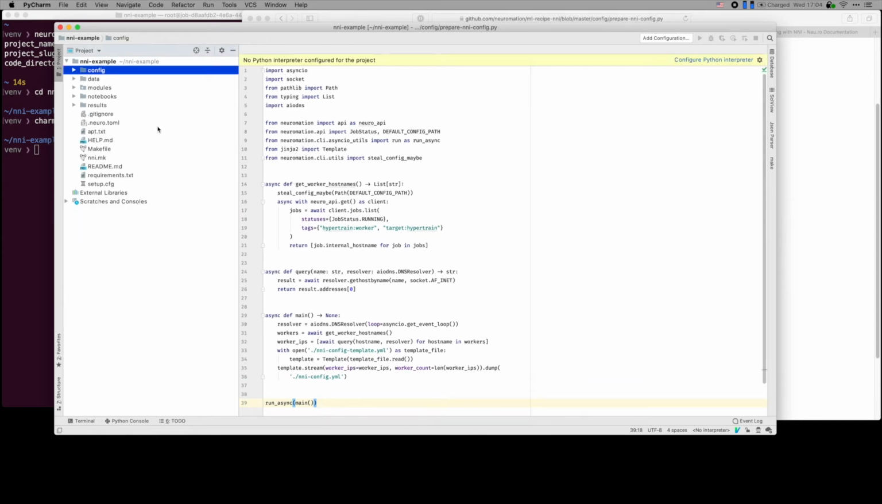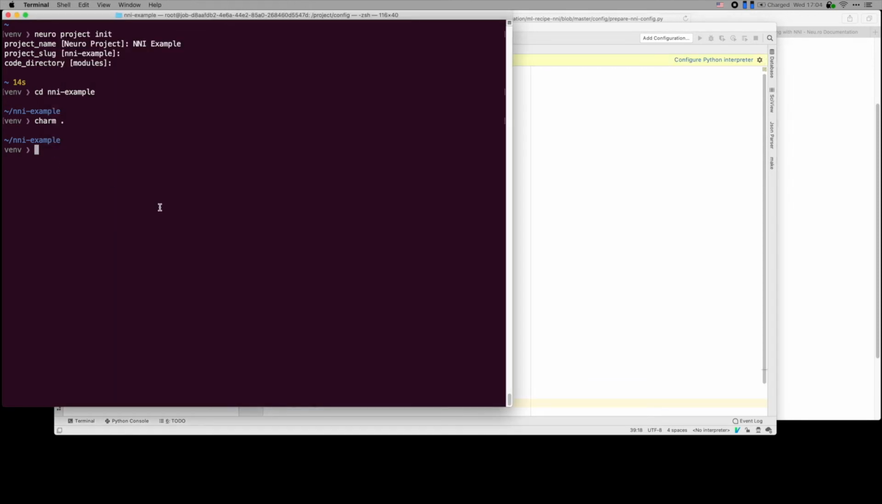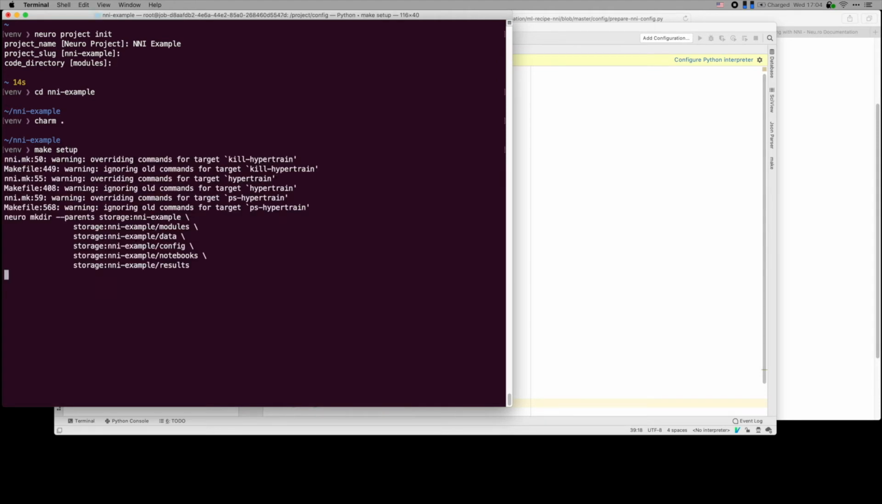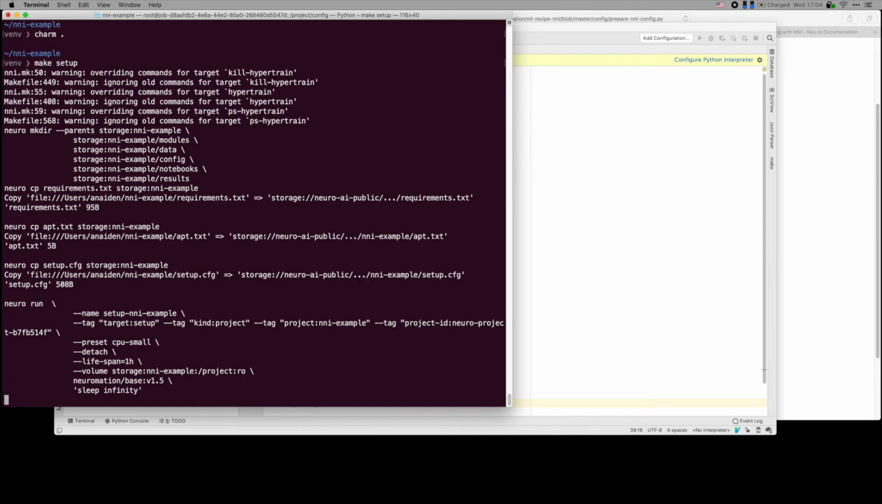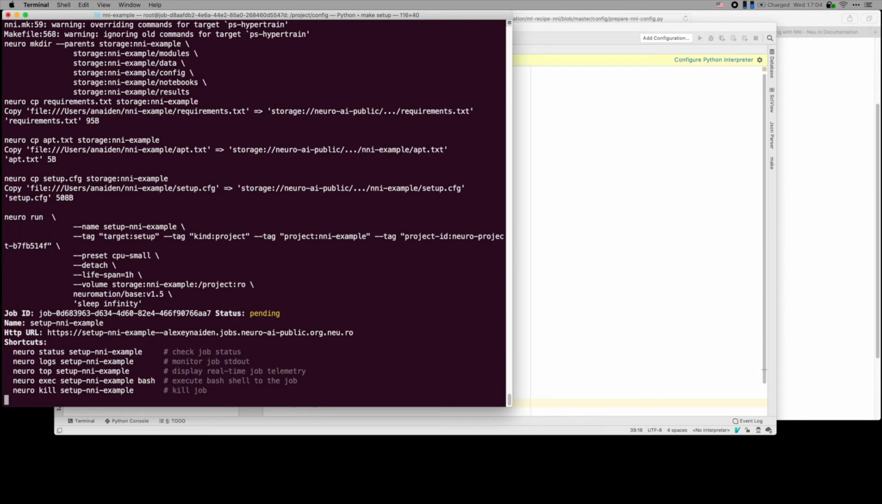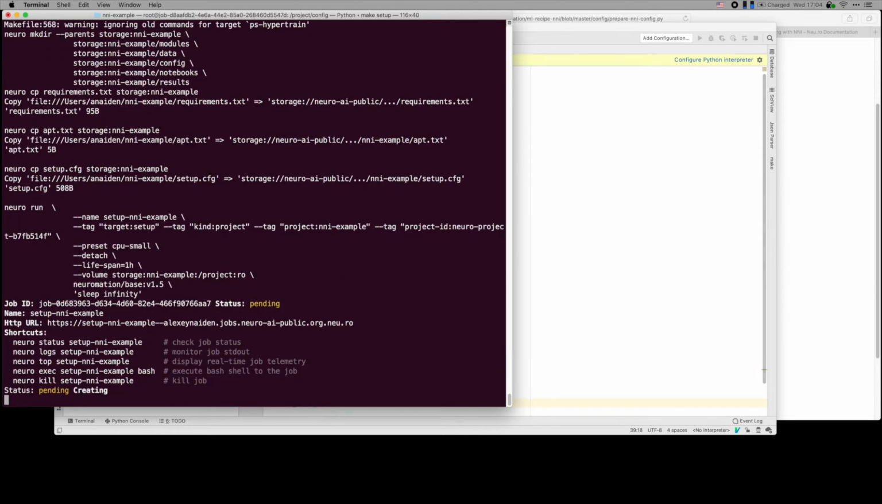Now let's switch back to the terminal and run make setup. This make target creates folders on platform storage for my modules, data, configuration, results, and so on. It also builds a custom Docker image that contains all the dependencies and the files that we're going to use. It takes about 2 minutes, so let's wait for it to complete and then move on.